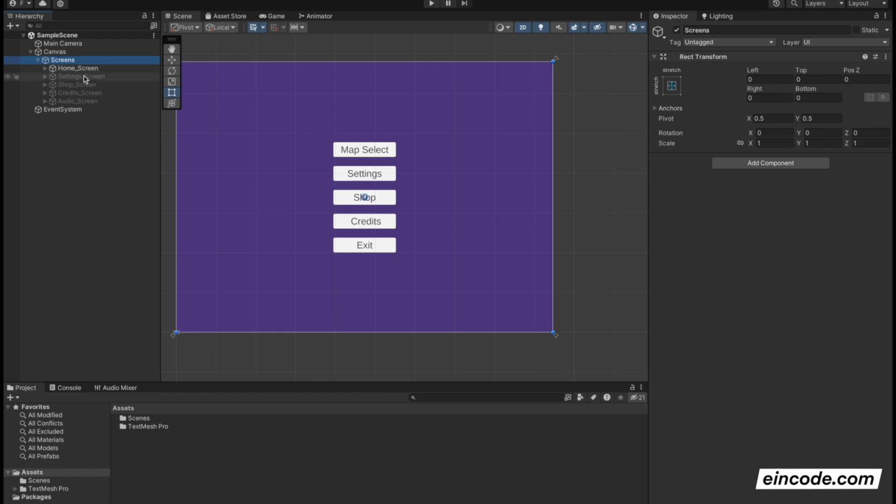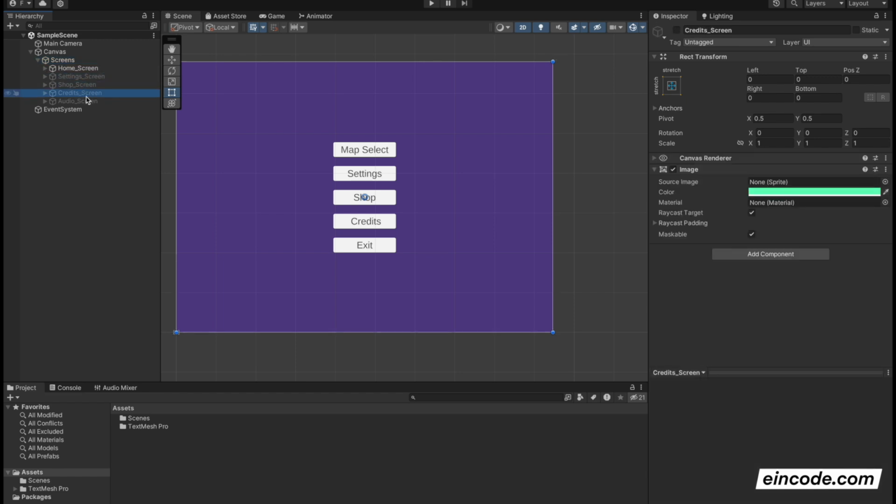So we have a home screen, a settings screen, shop screen, credit screen, and audio screen. All of them are disabled. Only the home screen is enabled currently. And the home screen, you can see, is also stretching horizontally and vertically. And it has a source image, so there is this purple image, nothing is attached to it.